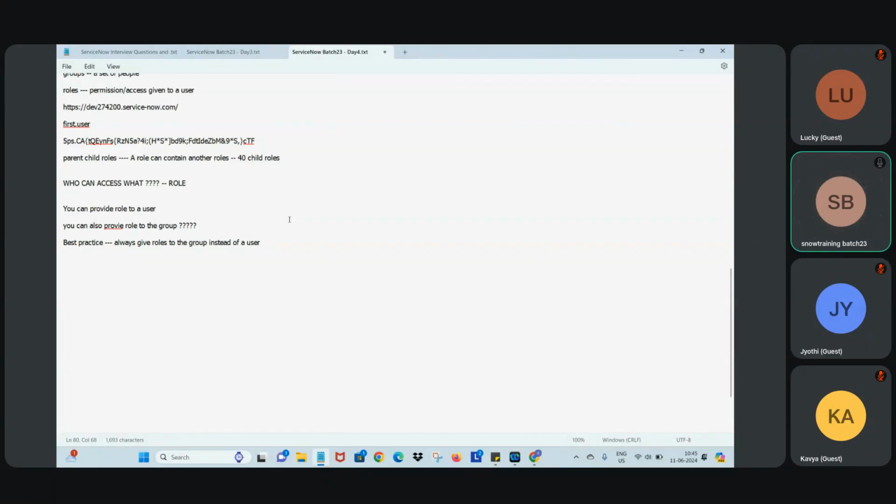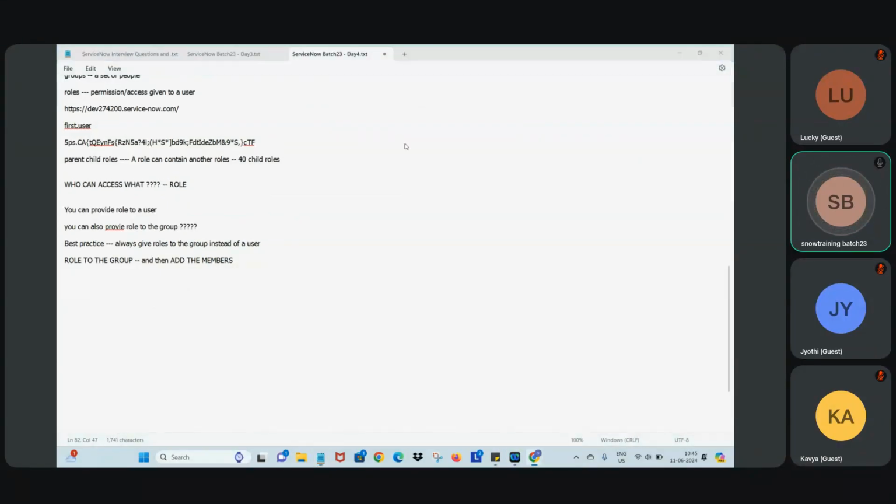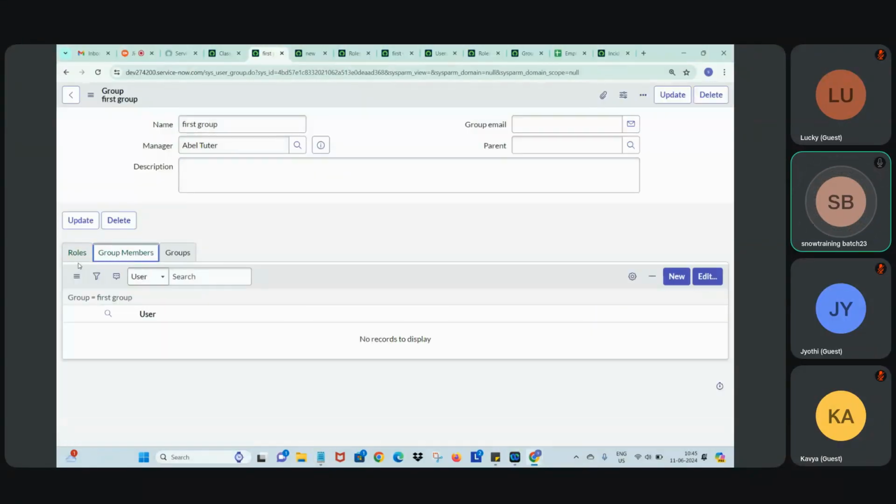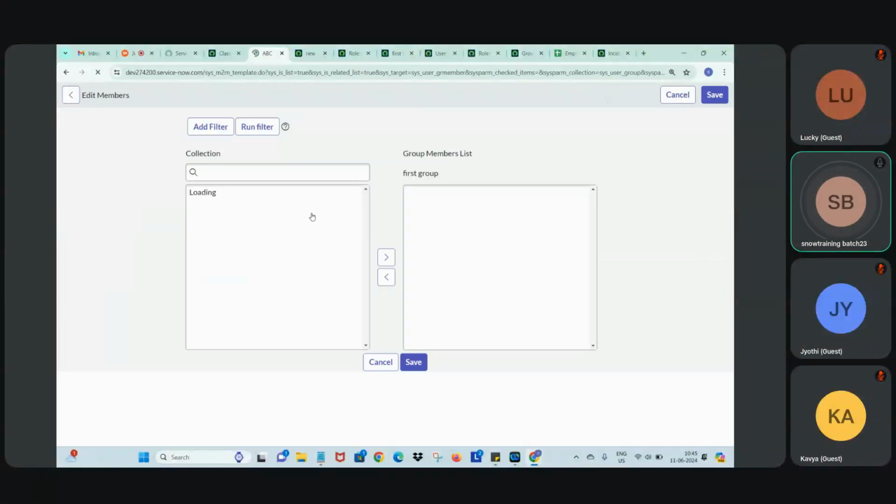That's the reason why instead of giving role to the user, we always need to give the role to the group. Why? If you give role to the group, and then add the members to that group, what you can do? You can simply go to the group, right? And then here, let me just add a few members, group members.